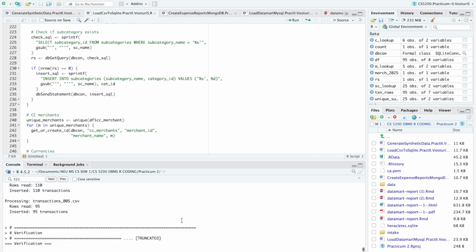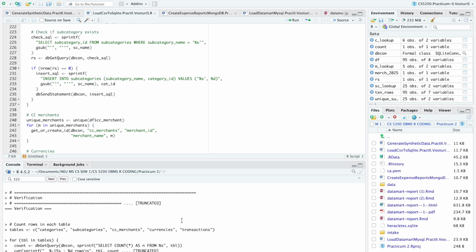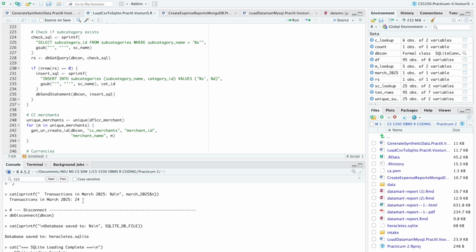In the output, we can see we have created 7 categories, 25 subcategories, 5 merchants and 6 currencies, and all 523 transactions loaded. The date query test confirms the between function works correctly, and 24 transactions are found in March 2025.